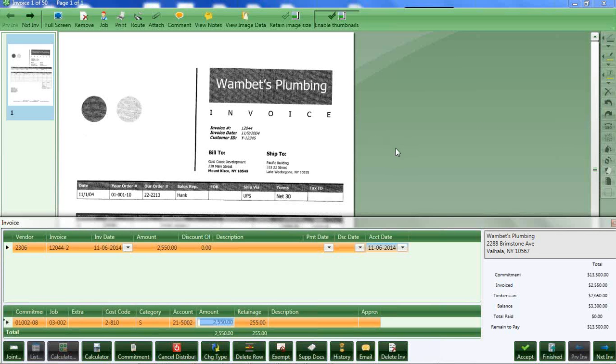Now, the other thing that happens is that it provides me with this summary here on the right-hand side. So as I'm going through and processing each line item of this particular invoice against the commitment, it's keeping track of what's going on, the committed amount, what's being invoiced, what the balance is, and so forth. If the balance goes negative, it's going to highlight that for me right here on the screen. So I can see that I've overcommitted on that particular line item for this invoice.